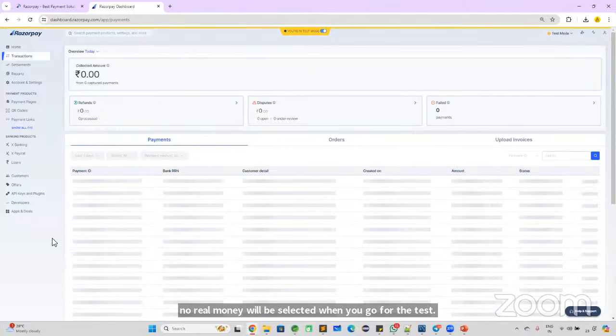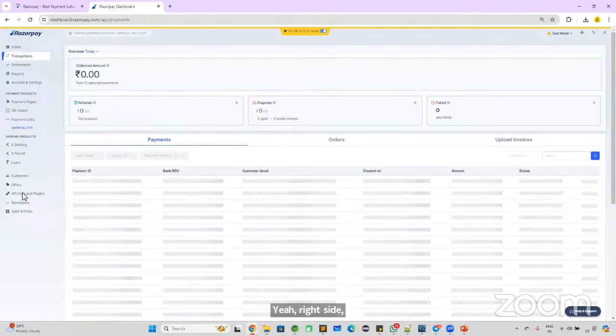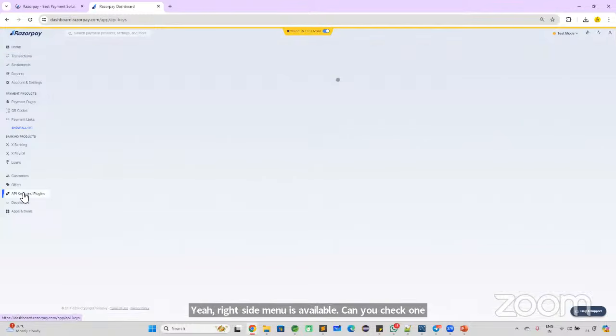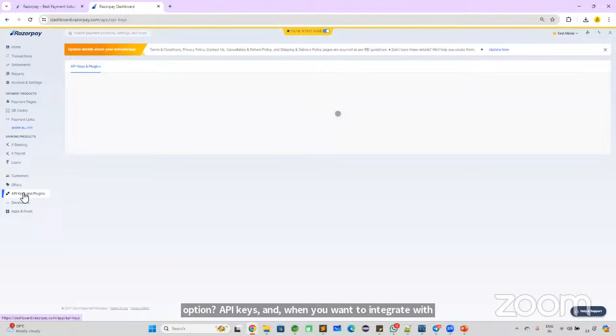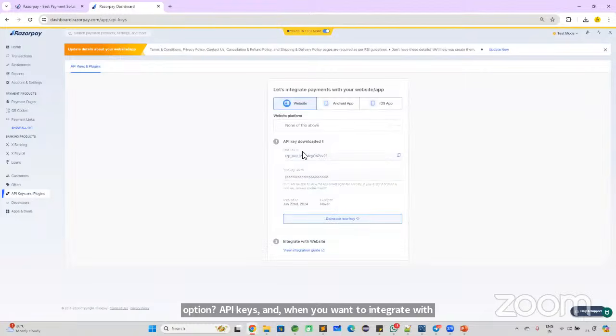Here the right side menu is available. Can you check one option? API keys and plugins are available. When you want to integrate with the application, you need to generate the API keys. Yesterday, I already generated an API key and downloaded it also. Now, I want to generate a new key.